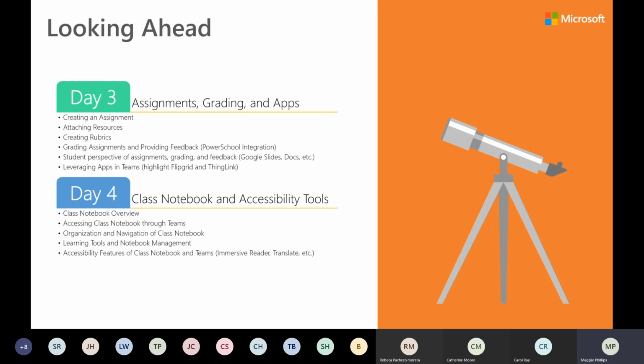So as we wrap up this session today on meeting virtually in Teams, I did want to look ahead at what we're going to cover in our remaining webinars this week. Tomorrow, we're going to dive into assignments, grading, and apps that can be integrated into Teams. We're going to look at how that digital workflow is structured and how Teams can save you a ton of time in remote and virtual learning environments with the assignments option, especially with your PowerSchool Sync.